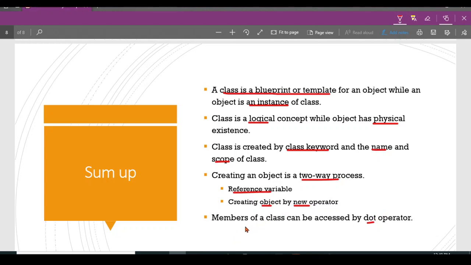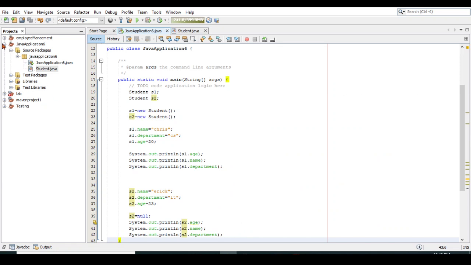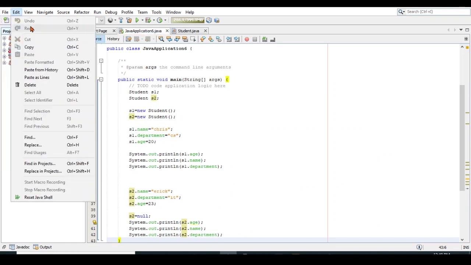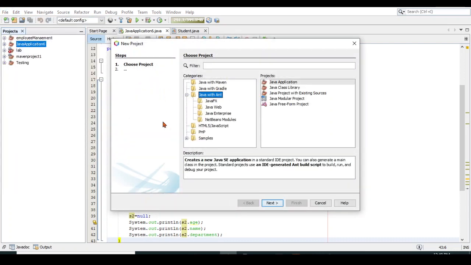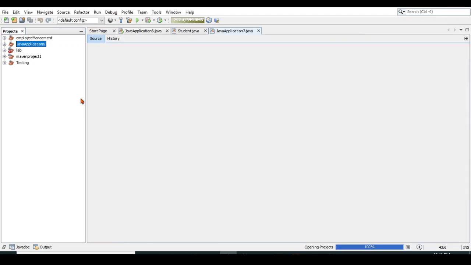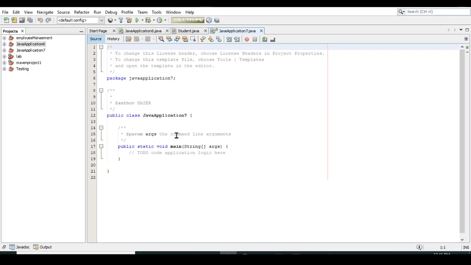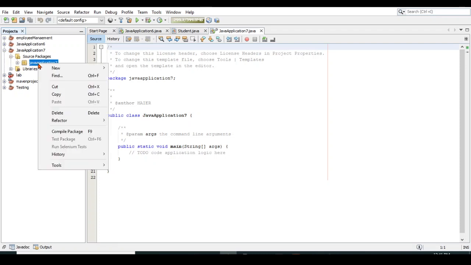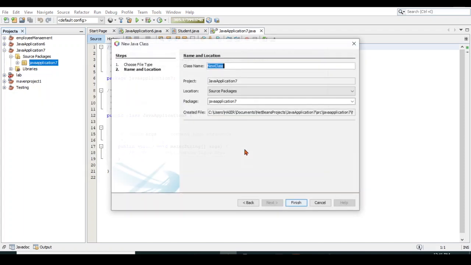Let us quickly practice these concepts. Open your IDE and inside the IDE create a new project. I am creating this project in NetBeans. You can use any other IDE. I'm giving the project name as default. As you can see, it is building our project. So the project has been created here, Java Application 7, and it also created the main method. Click on Java Application 7 and inside the source packages you can see a package named Java Application 7. Right click on it, inside New, click New Class.